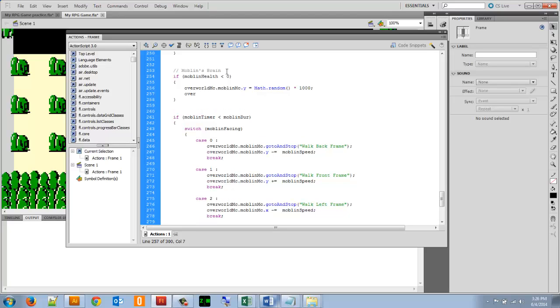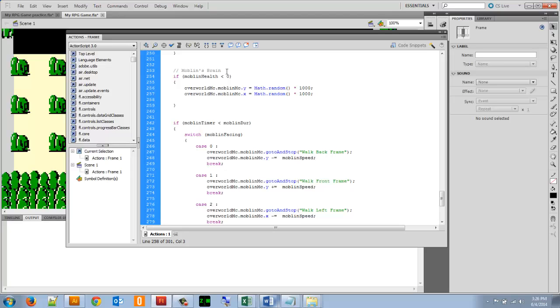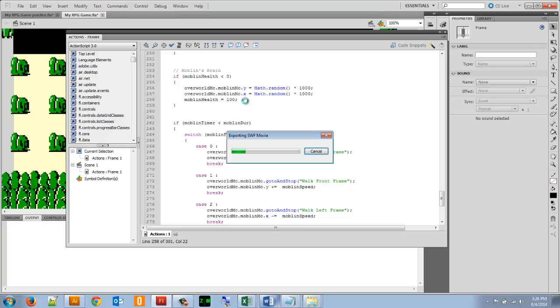Do the same thing for the x-axis, overworldMc.moblinMc.x equals Math.random, open close parentheses, times 1000 once again. And last but not least, we're going to have it reset moblin's health to 100. Otherwise, it'll just keep moving him around randomly. So we have to reset his health. Moblin health equals 100. And he will be back to his cheery old self, walking around somewhere else on the stage. So we have that. That's for moblin's health. Let's go take a look and see what happens. I'm walking over to moblin.